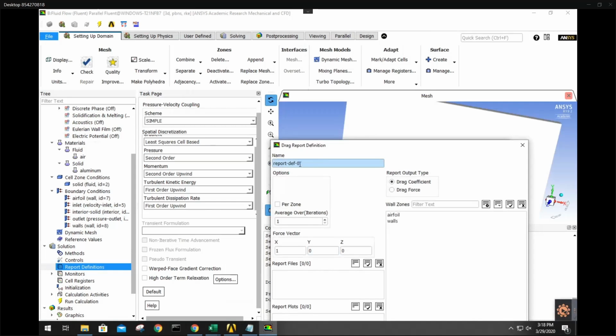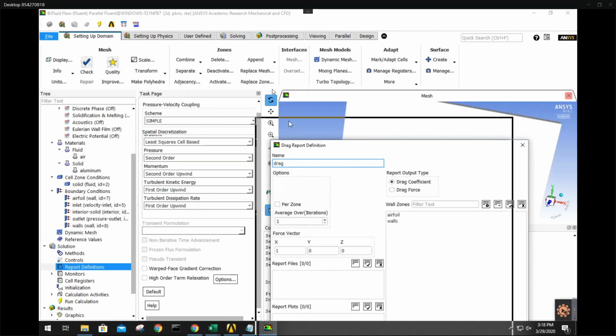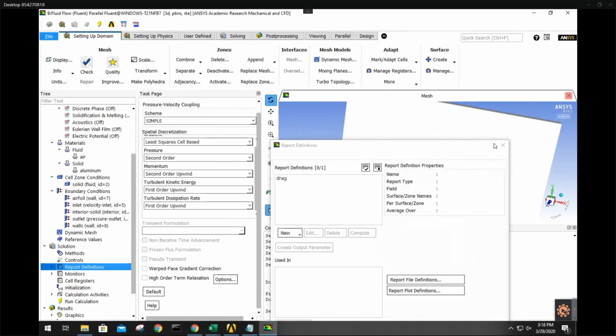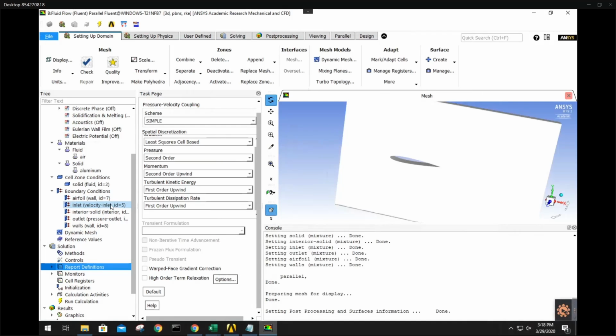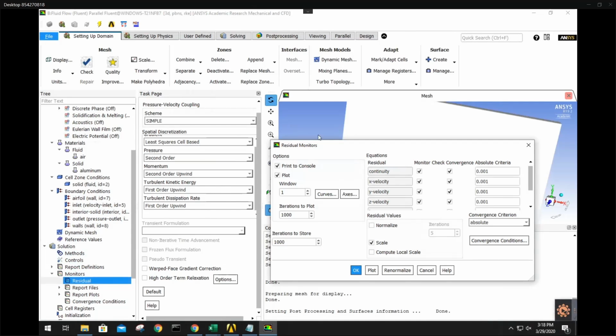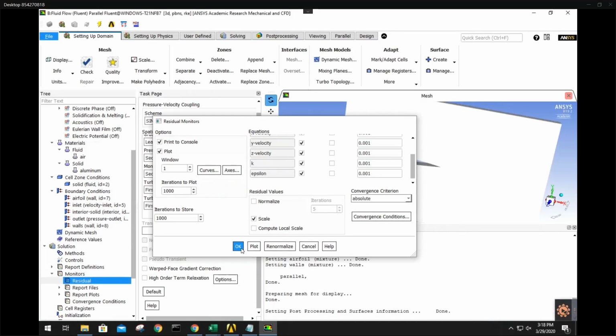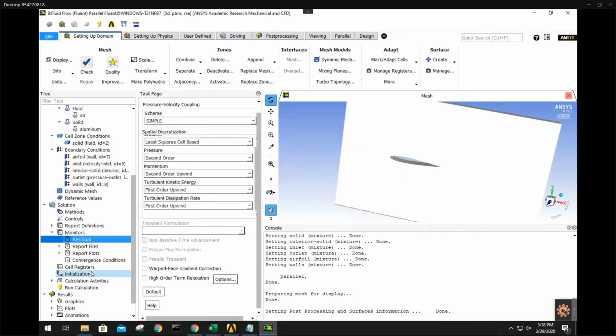I want to see the drag. This is something I've never actually done myself yet. Force coefficient. Yes. I only have one inlet. I don't want to set any convergence. This would stop it if it ever reaches these values, and these values are pretty crap for convergence criteria.